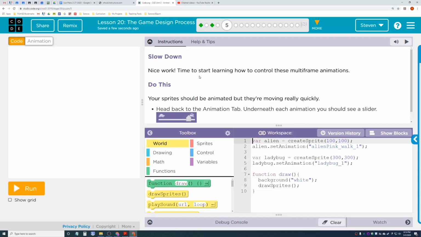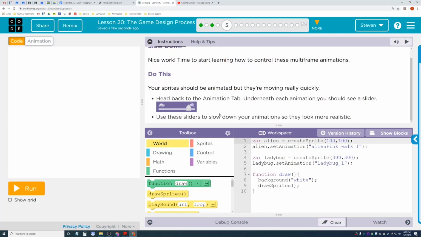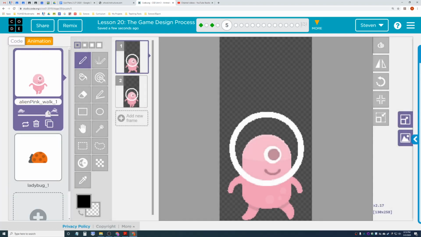All right, so time to start learning how to control these multi-frame animations. Your sprite should animate, but they're moving really quickly. Head back to the animation tab. On each animation, you should see a slider. Use the slider to slow down your animations so they look more realistic. So let's go ahead and make it more realistic looking.